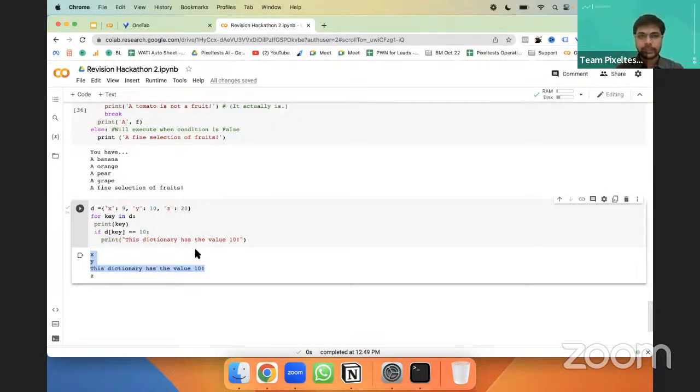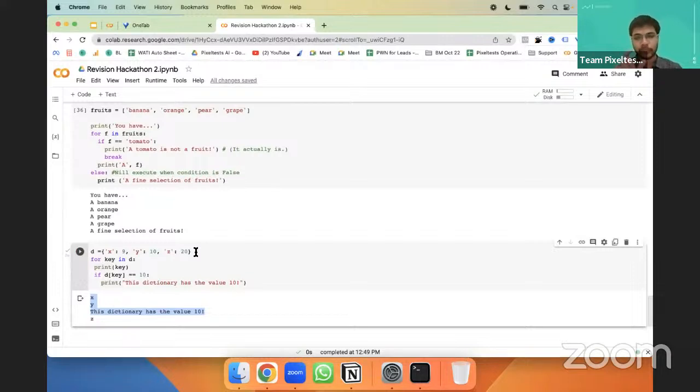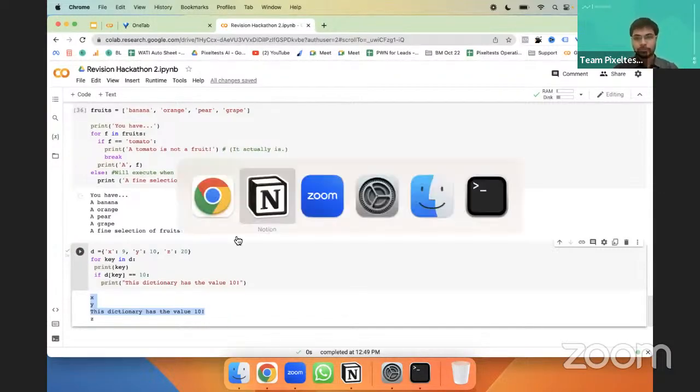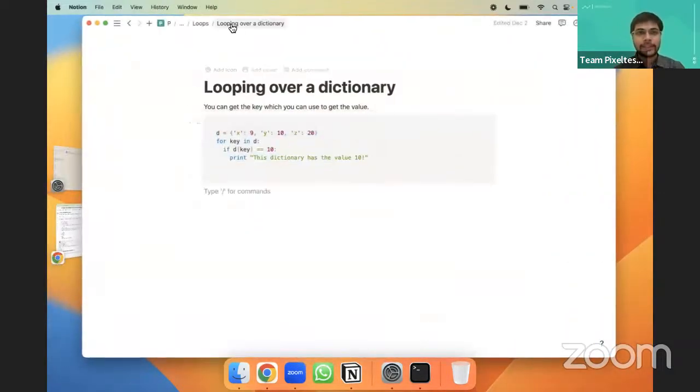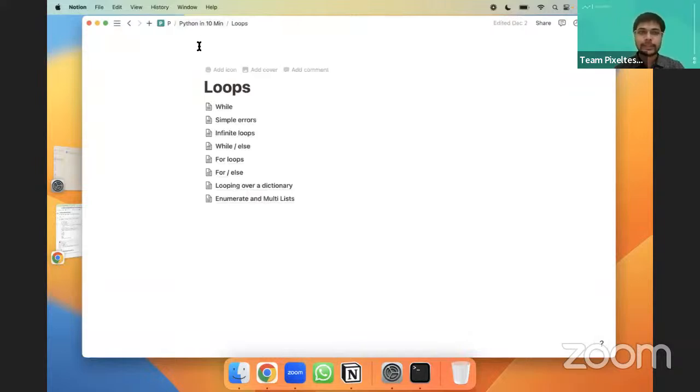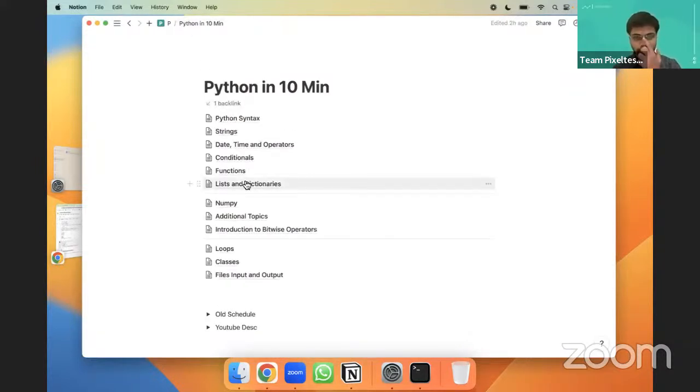So you looped in lists, you looped in strings, you can even loop with dictionaries, right? So yeah, thank you so much, Roshni, for typing U. So I hope everybody's understood loops also, right?